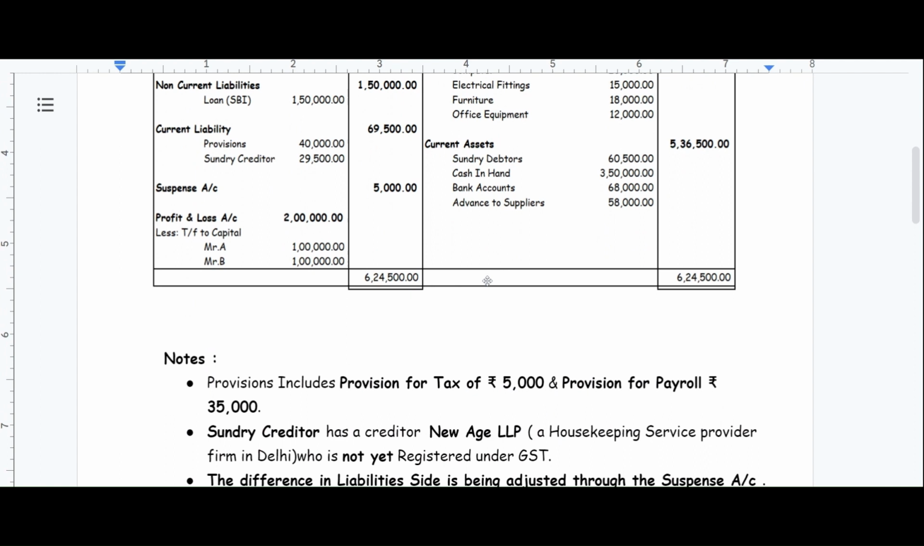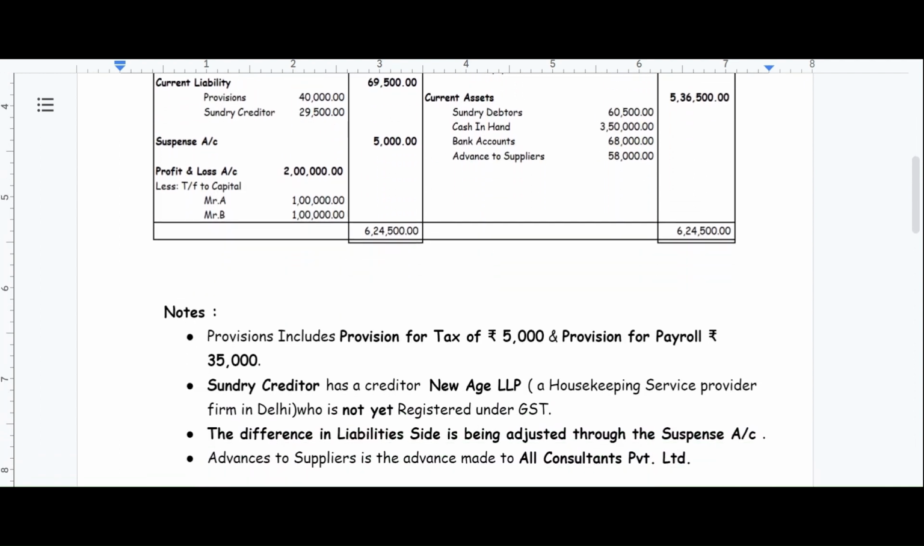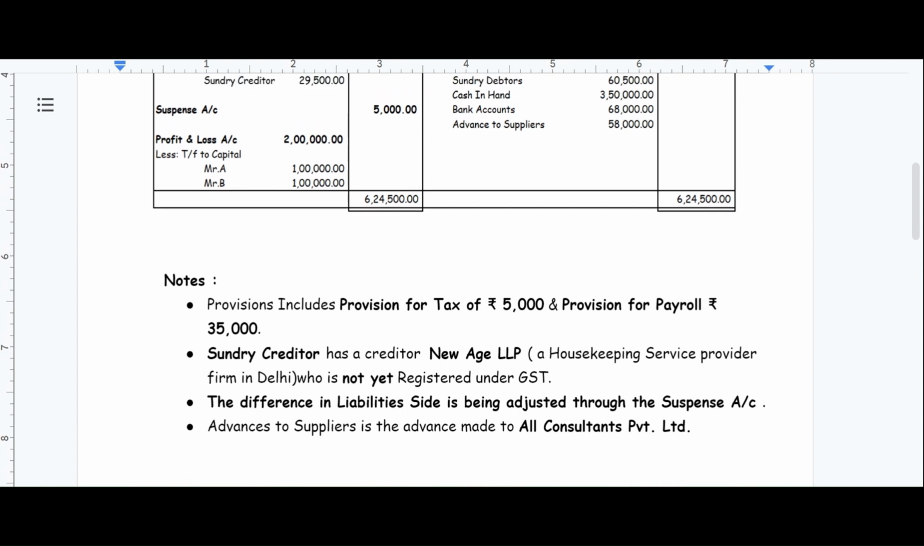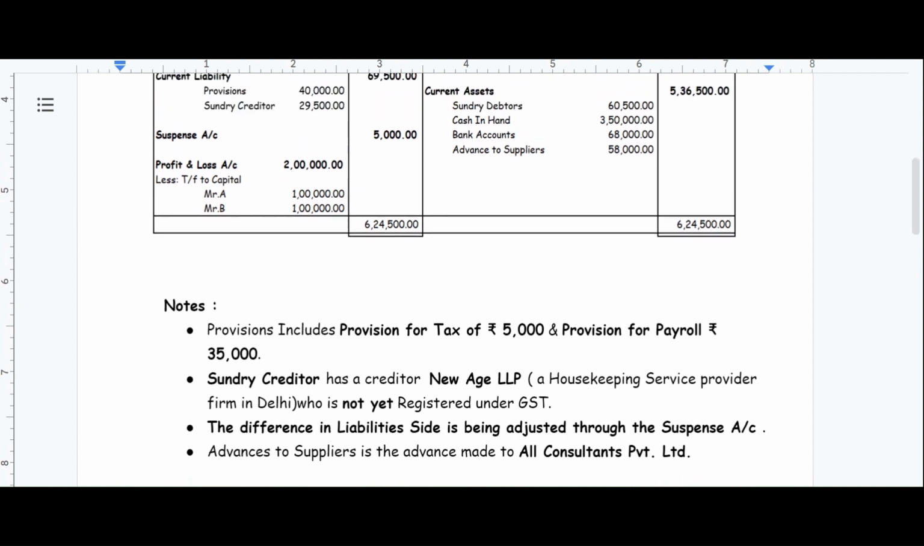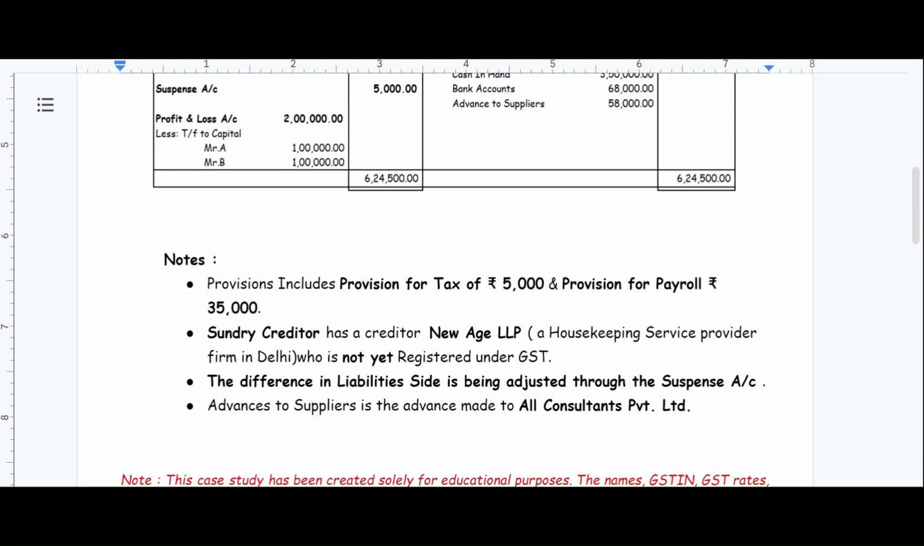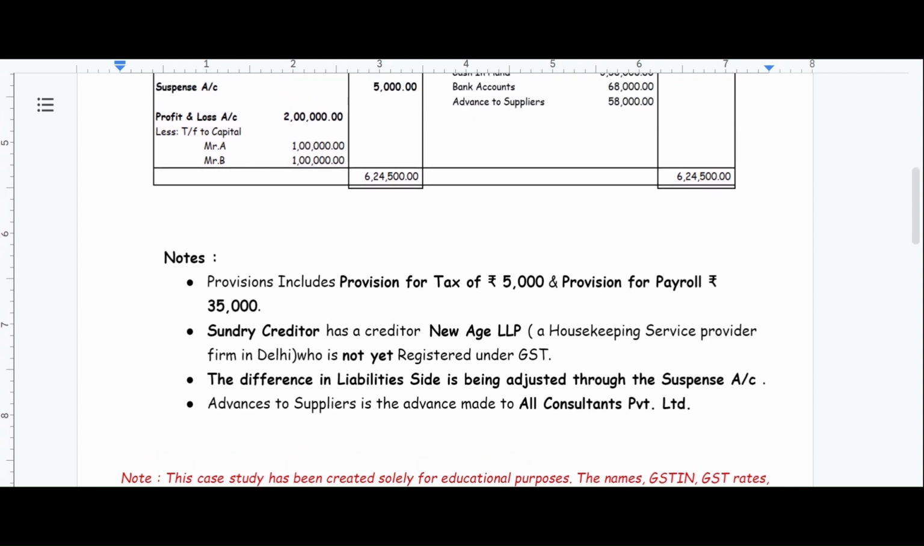Okay, so we have some notes also, which is provision includes provision for tax of rupees 5,000 and a provision for payroll of rupees 35,000. Sundry creditor has a creditor New Age LLP. Okay, so we have to create this ledger as we didn't create any ledger of New Age LLP in our basics of accounting with ACCU360 ERP series. And then the difference in the liability side is being adjusted through the suspense account.